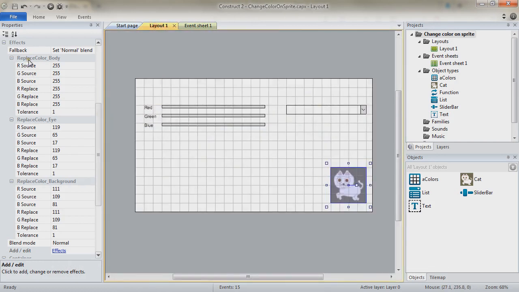So as you can notice, 3 replace color effects with each their own parameter. The replace color effect does take 7 parameters. The 3 first are the R for red, green and blue source color, so the values for the regular color we are going to replace. So the body is white. In RGB colors it's a value of 255 for all the 3 parameters.